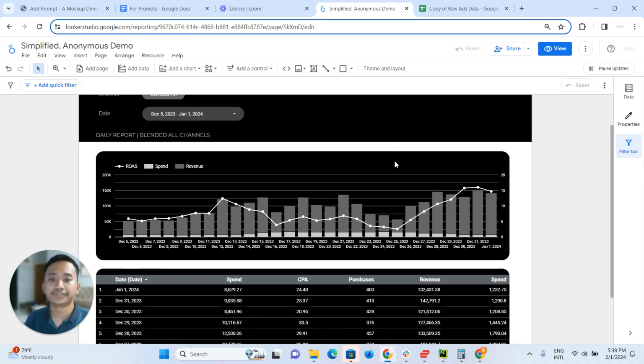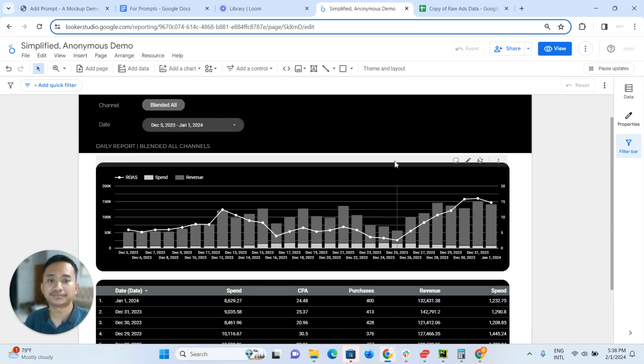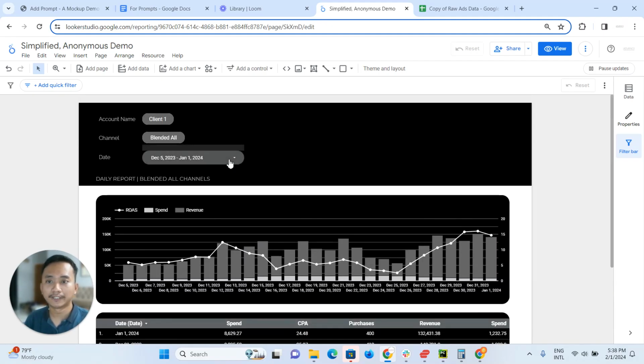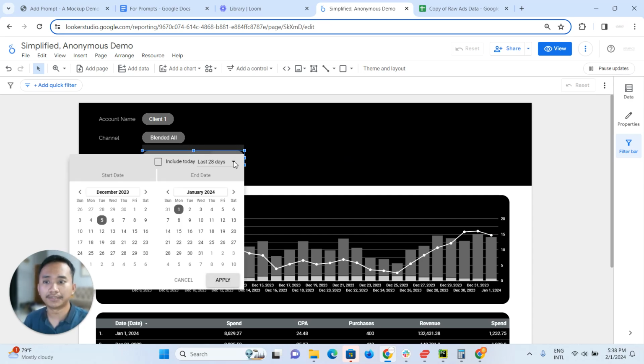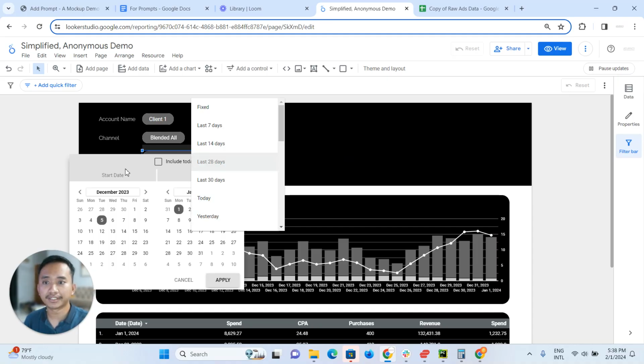Okay, so you can see here, this is an example of how the report looks. This is actually very simplified and anonymous. The actual one had more stuff in it. I'm just going to show this. It's only a basic report that's meant to show you how fast things can load when you try to go beyond 28 days.